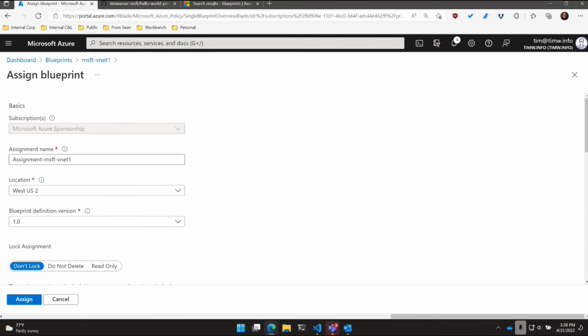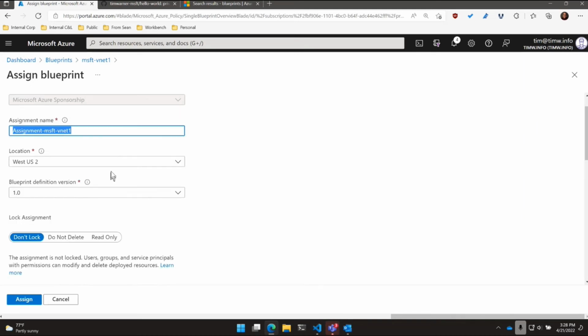Now, again, putting on my customer hat for a second, I remember looking at this blade thinking, wait a minute now, assign? Aren't we doing a deployment here? Okay, it is what it is. I'll call the assignment, I'll leave that alone, that's fine. The location, that's something you can control with Azure Policy for sure.